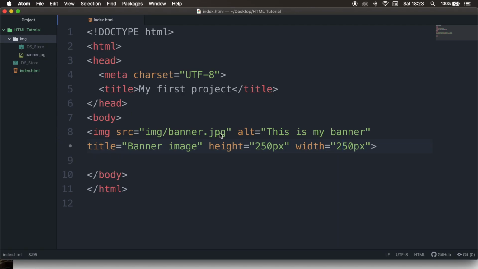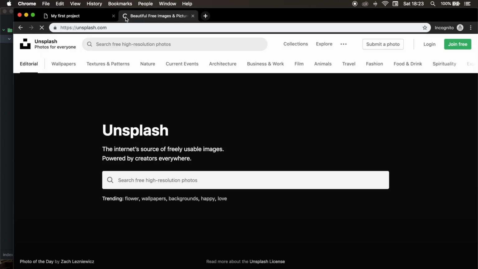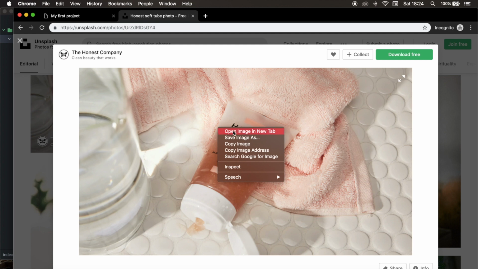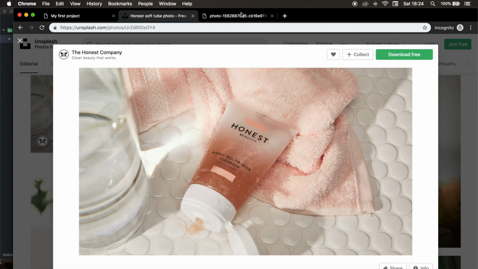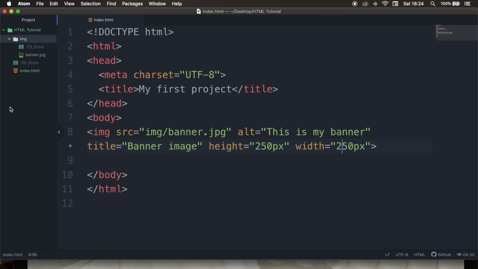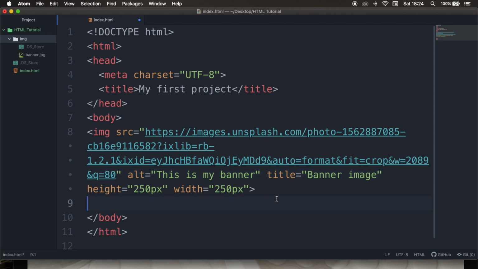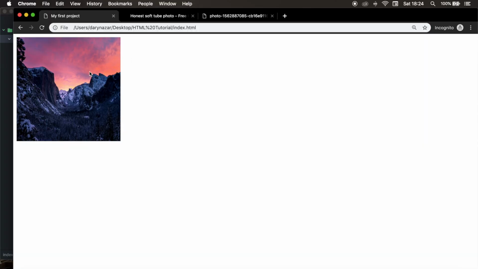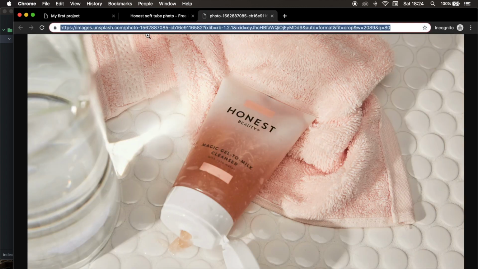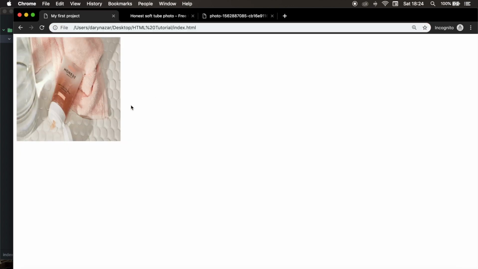Another thing that I've actually forgotten to show you is that you can use a source from an external source. So let's go back to Unsplash again. Let's click on an image. Instead of saving it, let's say that we want to open the image in a new tab. And right now you can see a source in our URL. So let's click on it, copy it. And instead of image-banner.jpg, let's paste it in right there. Save it. Let's go back to the browser. Let's refresh it. The image that we found from our external source, so images.unsplash.com, just appeared on our screen.